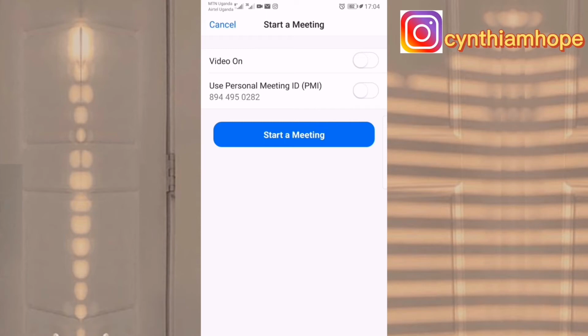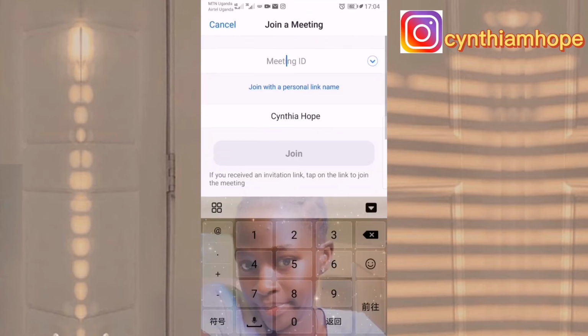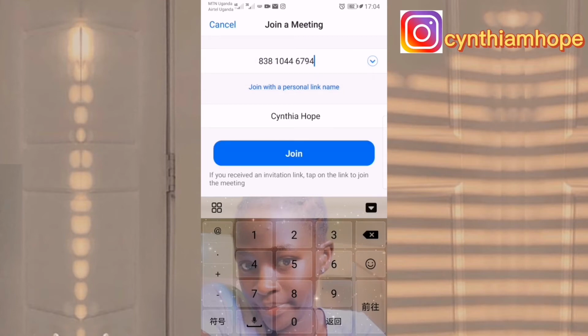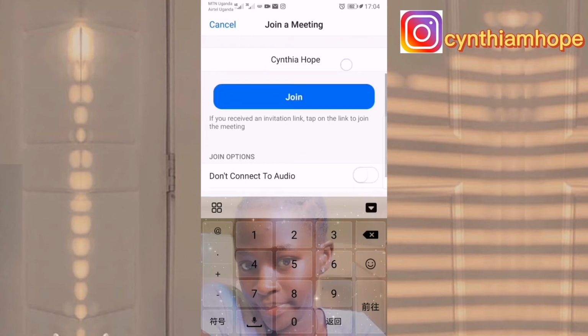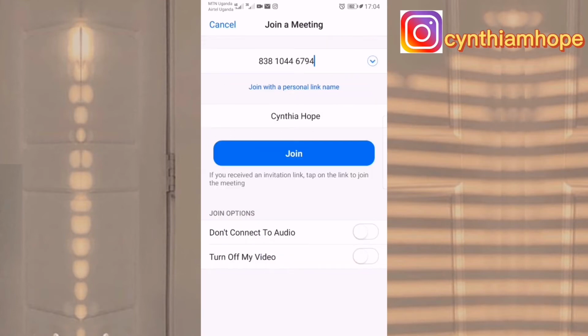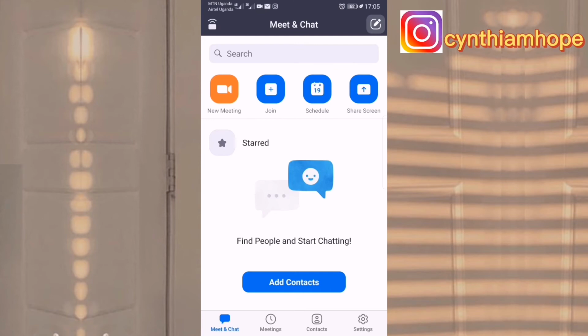I can either use my personal meeting ID and turn off my video as I join in, or I can join a meeting just as we had looked at before. You can join the meeting, just put in the meeting ID and the passcode, and then you just join the meeting. And you can also disable the audio and the video as you join the meeting.